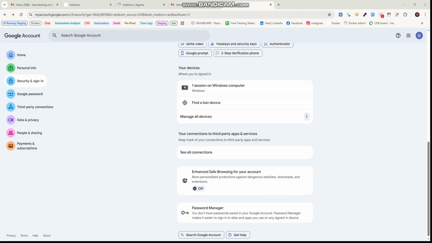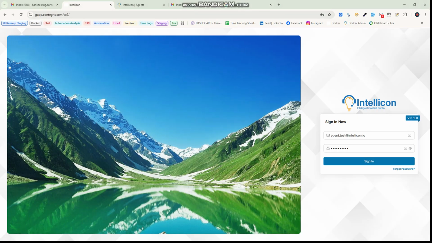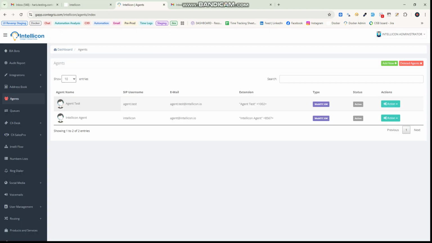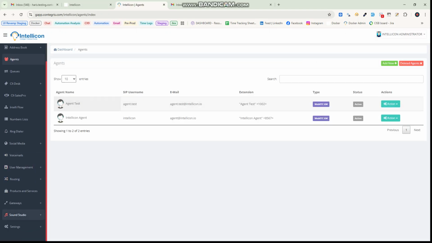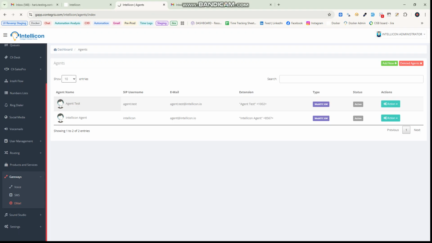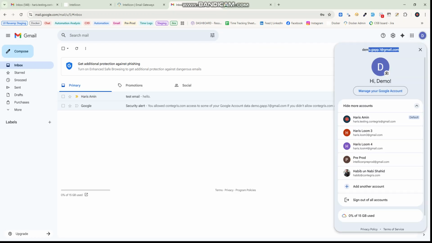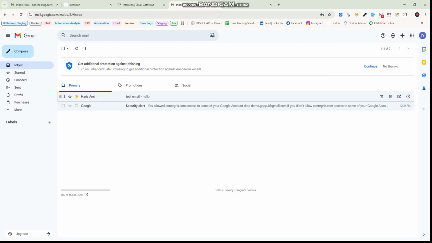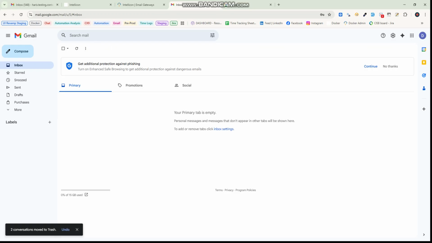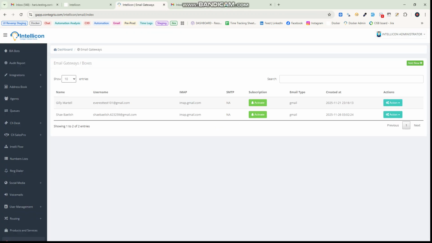Hi there. So I'm going to demonstrate the integration of Gmail with our omnichannel product, which is Intellicon. Let's head over to the admin panel and to the gateways. The Gmail that we are going to integrate is demo.cap1@gmail.com. Let's delete the current email in the inbox.